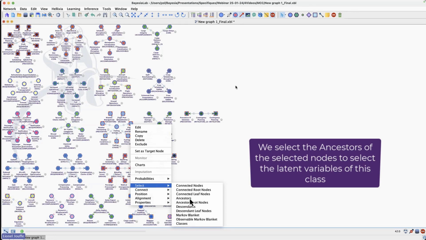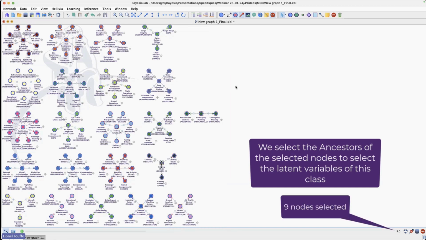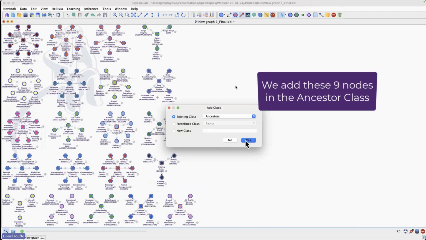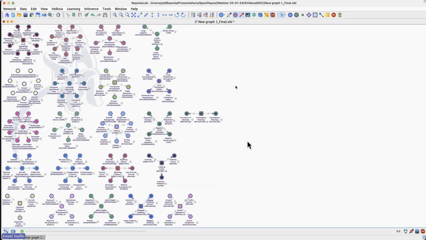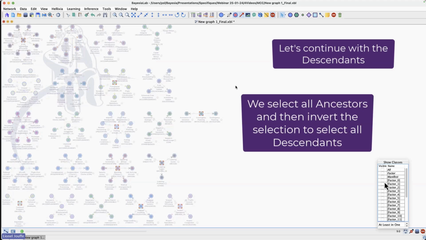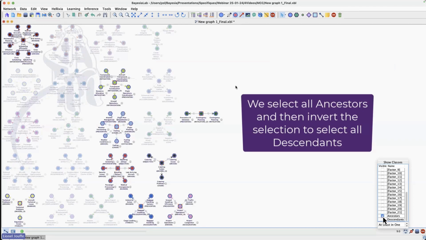As you can see, I have 42 nodes selected. These are the ancestors, and I'm choosing the ancestors of these nodes. Which means that since we have these little naive networks, I'm selecting the parents of these subnetworks, right? This way, now I have 9 nodes that are selected. These are my nine factors, and I'm associating them with the class ancestors. So this is done for ancestors. Now I click on all to uncheck everything and check ancestor, so I can see that everything has been correctly associated.